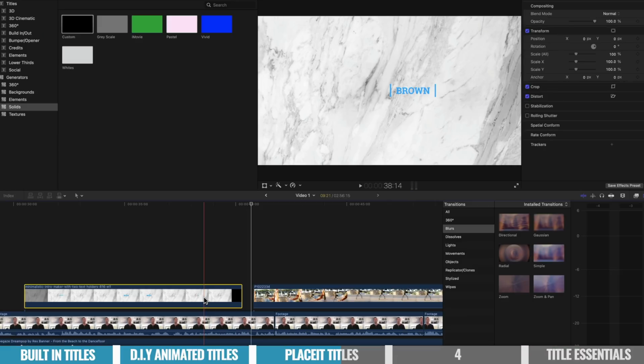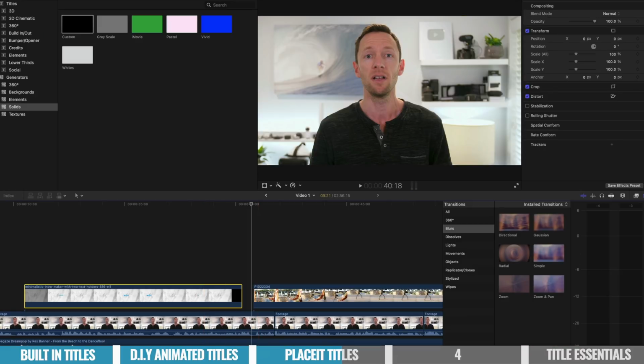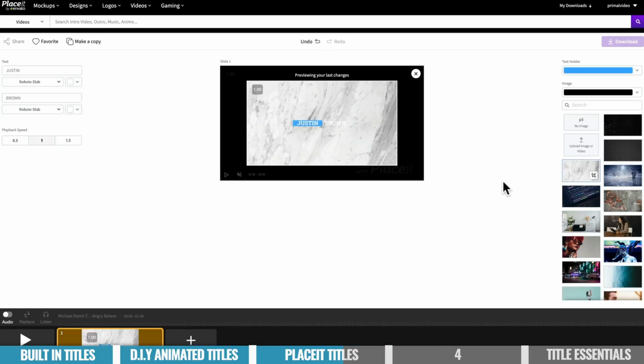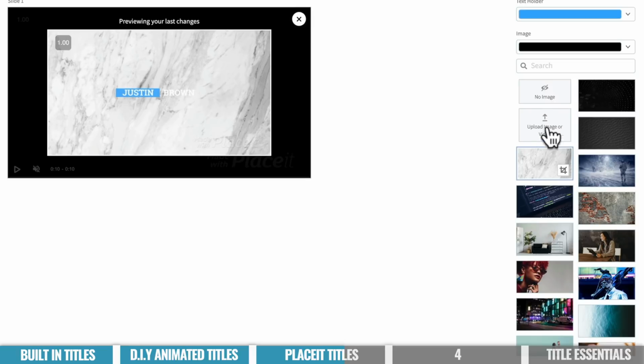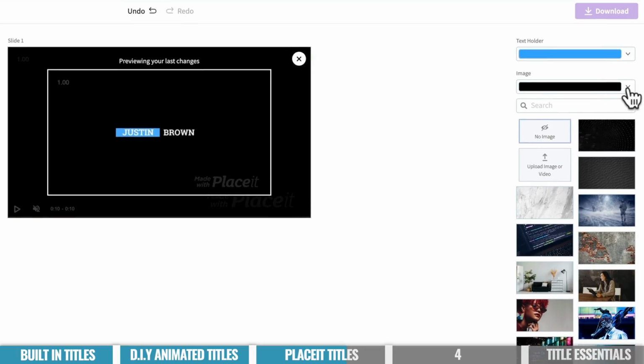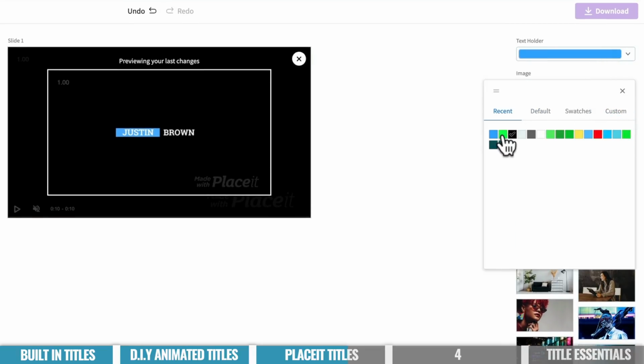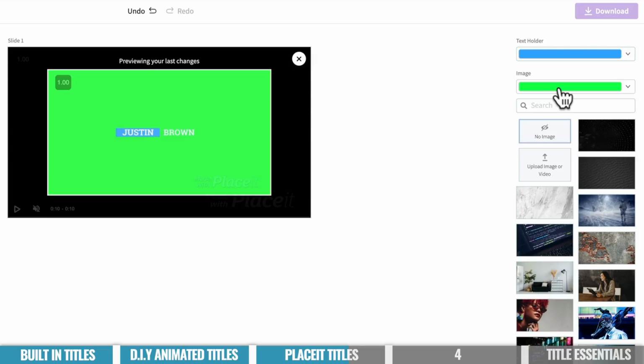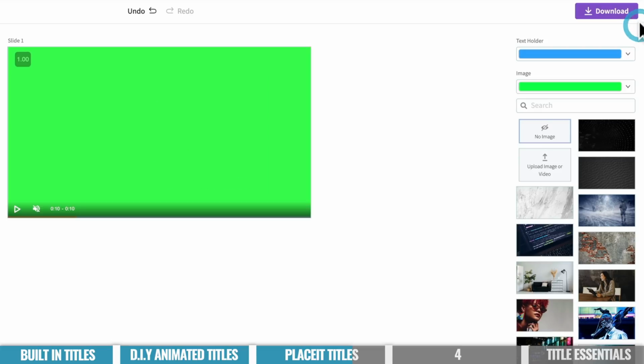If we just want the text piece, we can do that in PlaceIt as well for most of their templates. We want to come back over to PlaceIt. We want to remove our background image. We want to change our background color here where it says image color. We want to change that to a bright green or a bright blue, a solid color that you haven't used in the rest of your video here. Once you've applied that, download the file again and take it back into your video editing application.